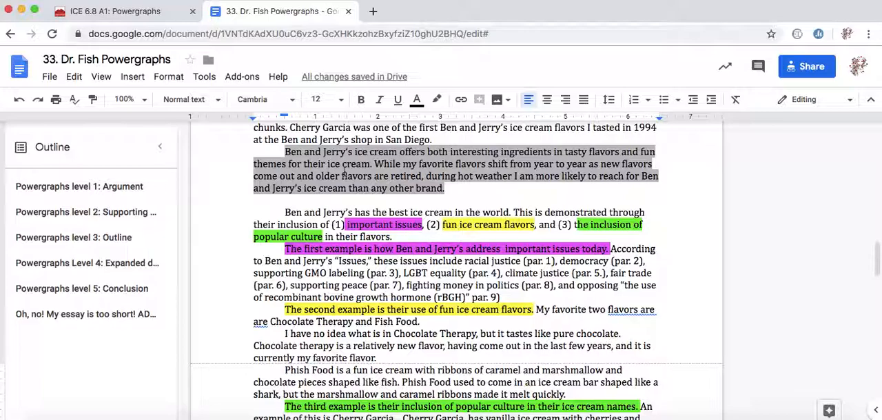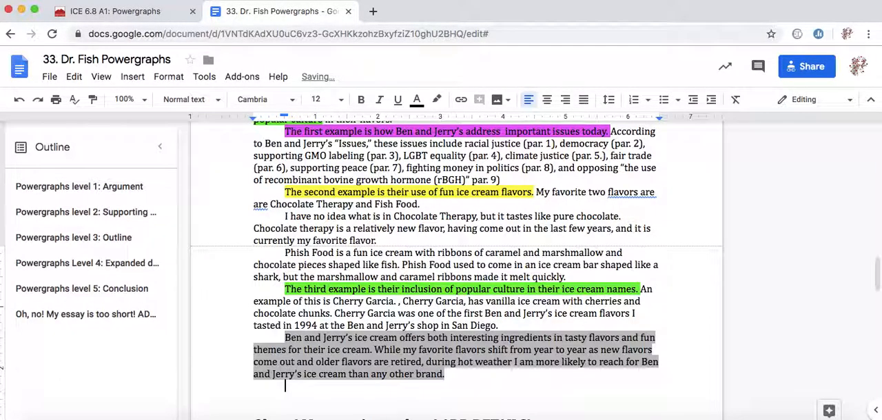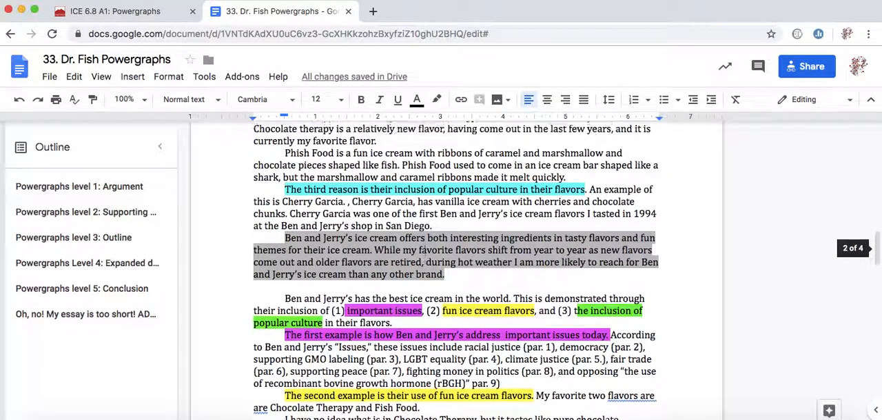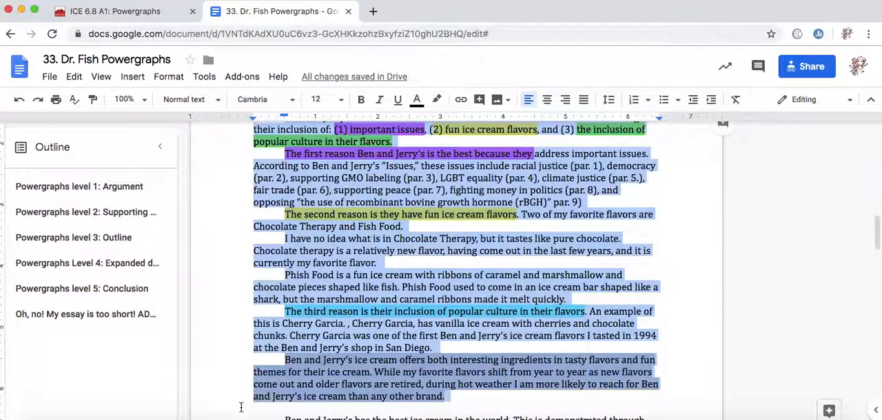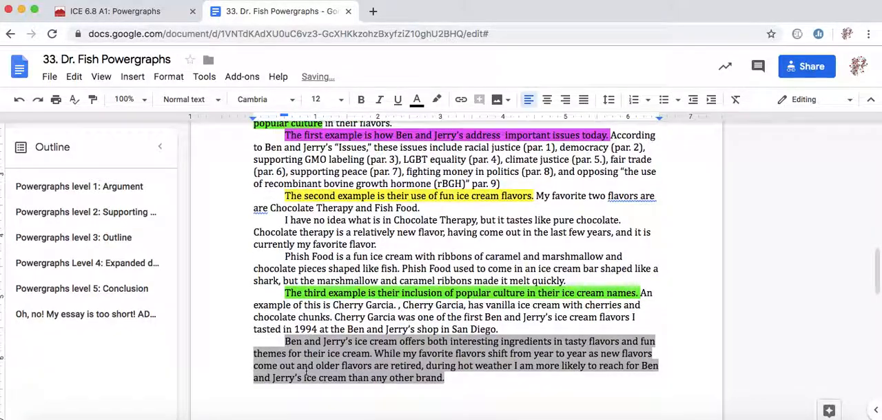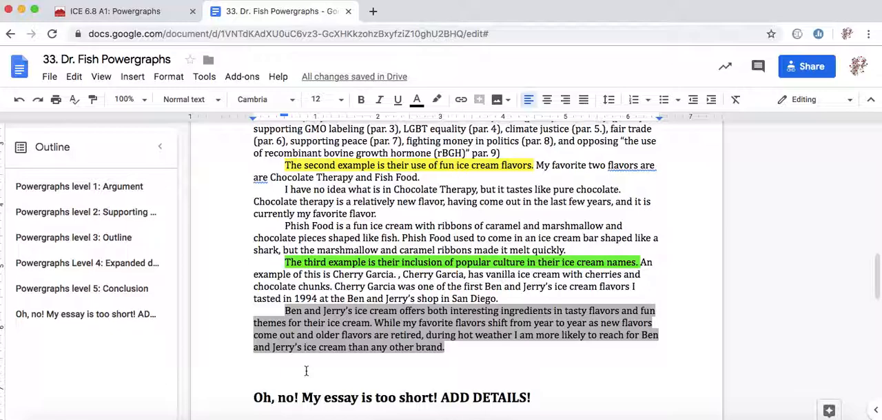While my favorite flavors shift from year to year as new flavors come out and older flavors are retired, during hot weather, I'm more likely to reach for Ben & Jerry's ice cream than any other brand. So this gives me kind of a nice conclusion. So go ahead and write your conclusion. Add it on to the bottom of yours. And when you're done with yours, you can go back and delete the model so that all that's left is yours.